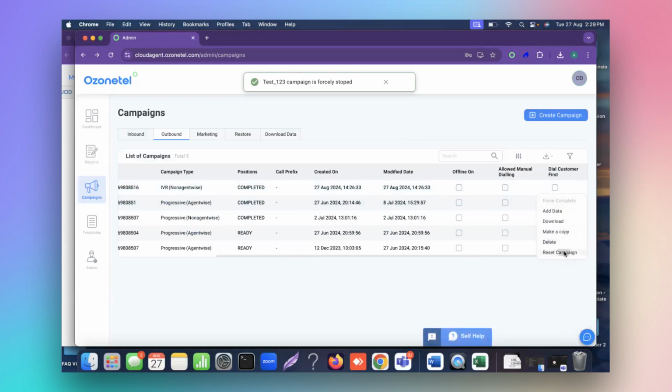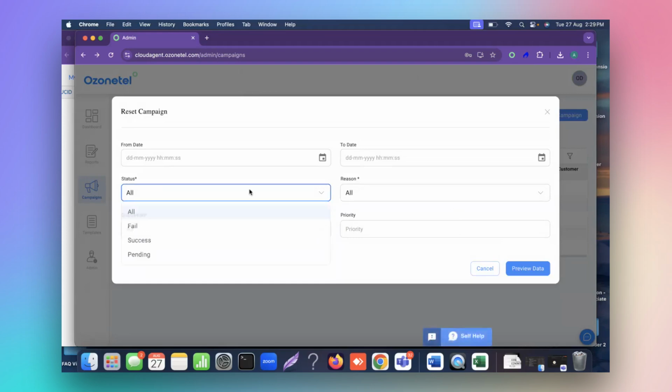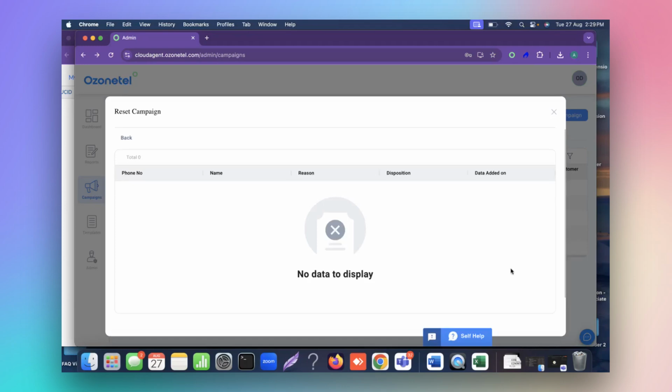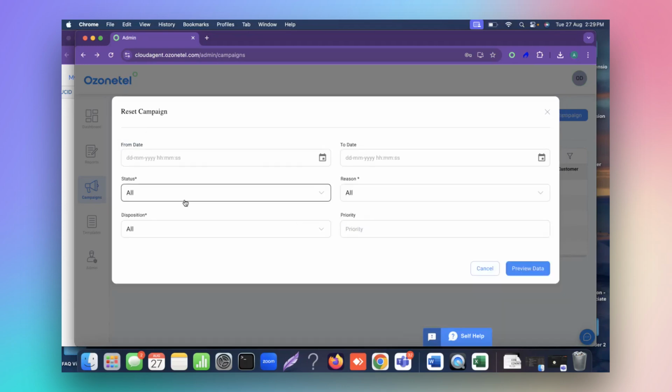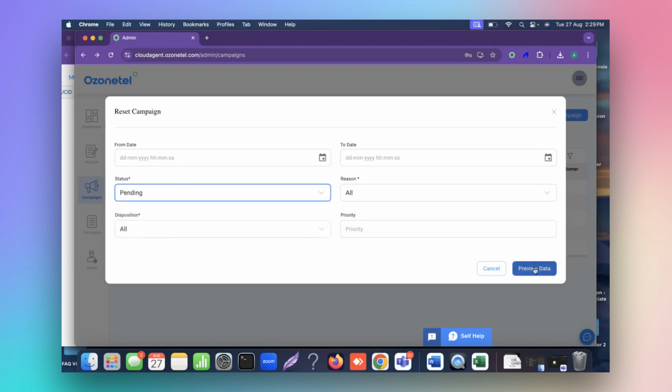So this is basically to churn your data. It will ask you what type of data you want to churn. Like which type of data you want to reset: entire data, all, failed or success. Let's say after 3 attempts, your calls are still failed. You can choose fail and you can click on preview data. Whatever data is available in the system, you will see. Now in our scenario, it was pending data, right? So we can just click here.